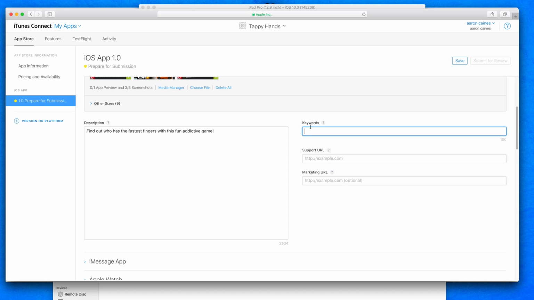So I could say fast, and every keyword you separate with a comma. Fast, finger, reaction, based, game. Now pretty much the actual game keyword won't be as good as maybe the fast finger or reaction, but we'll add it in there anyway just in case someone searches reaction based game. We've got all the keywords that we need within there.